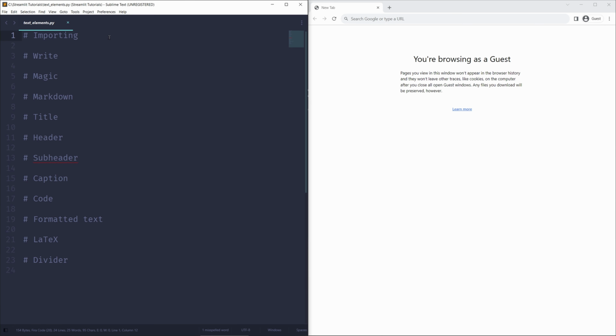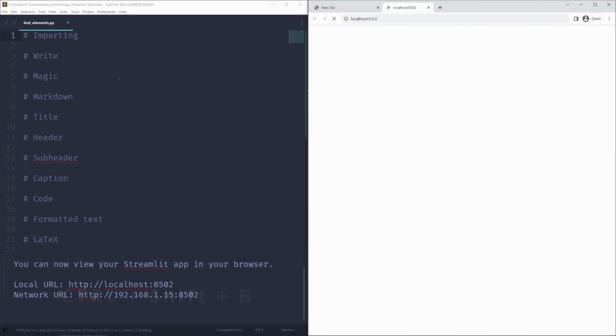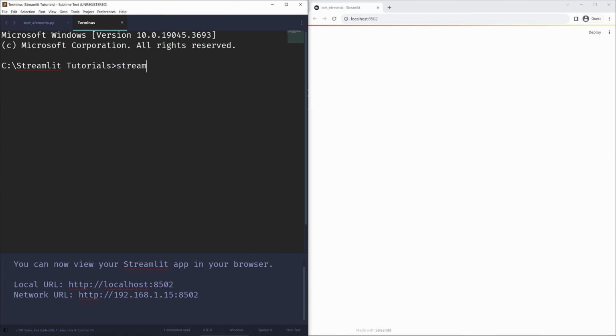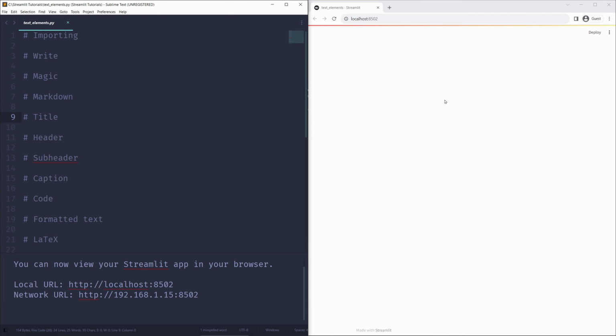But regardless, let's first run this file in such a way that we can see the result in our web browser. If you're using Sublime Text and the Sublime Streamlit package, then what you can do is press Ctrl-Shift-B and click on Streamlit. And you can see the Streamlit application open in our web browser. If you're not using Sublime Streamlit, then you can open up a terminal for your current folder and type in streamlit run and then the name of your file, which in this case I have named textelements.py, and then press enter. But since I already have the application open and running, I will not be doing that.